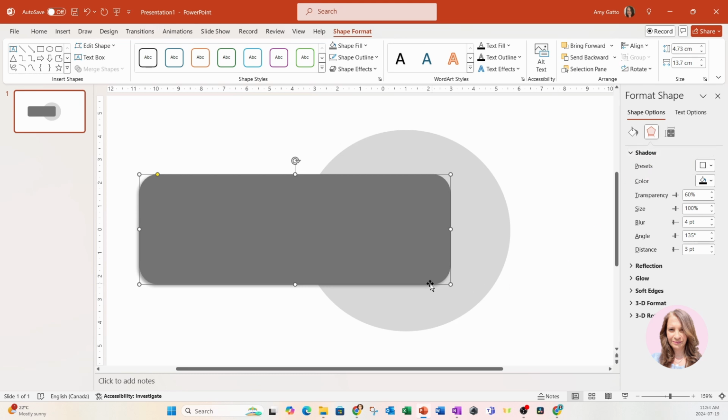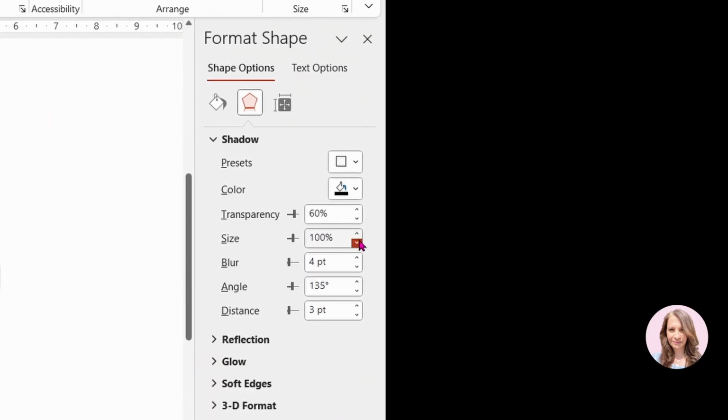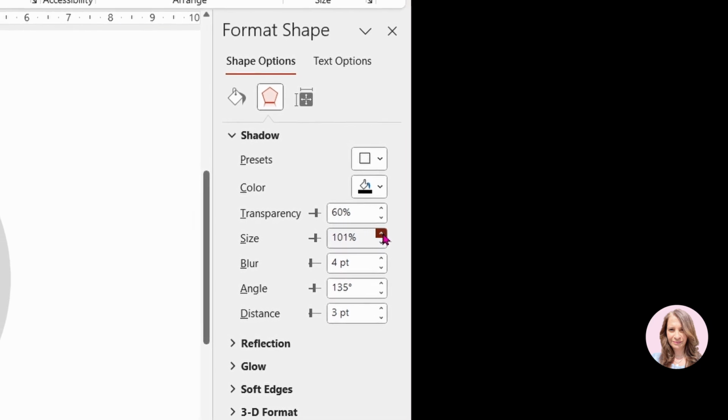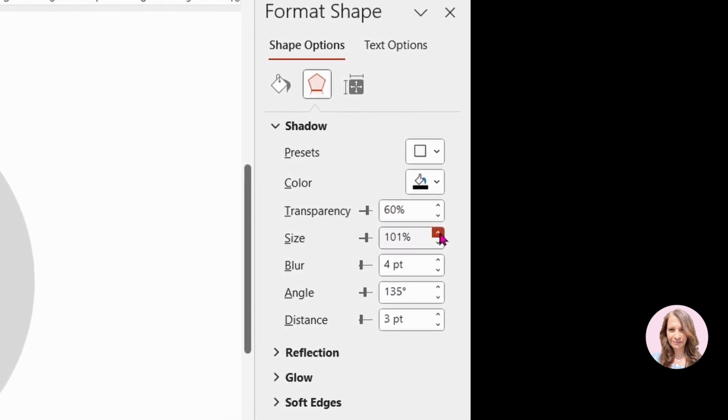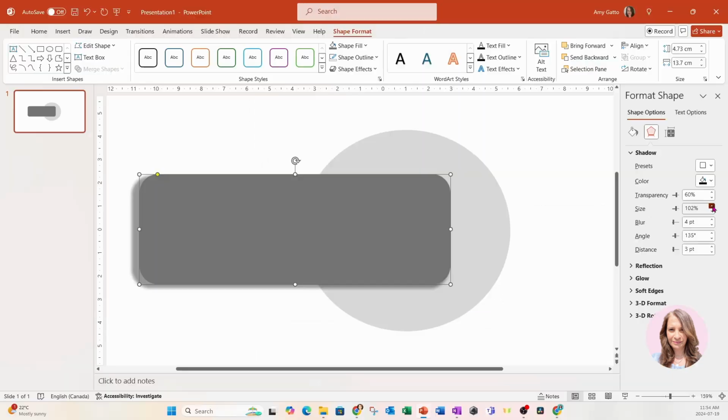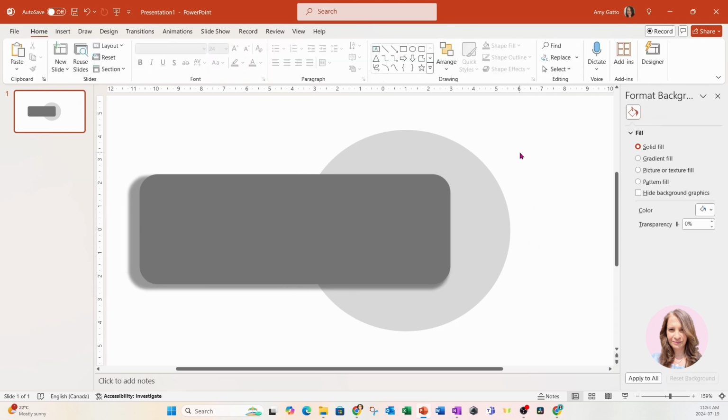To increase the size of this shadow, just come here to Size. Right now it's set at 100%, but if you increase that, you'll see the shadow will get a little bit bigger. Okay, so I'll just leave it like that for now, and I'll just click outside. Okay, so we have our first coil.